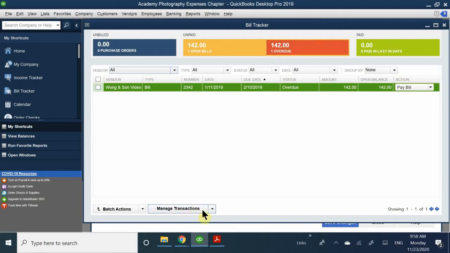Okay? So if you go down to manage transaction, you have quite a few things that you can do. You can enter in a bill. You can pay the bill. Here you could do bill, or you could do the checks, right? That's their way of saying that you can pay the bill that way. You can also right click them and be able to pay. But that's just using the bill tracker. I'm going to show you how you can enter in a bill using the rest of QuickBooks.